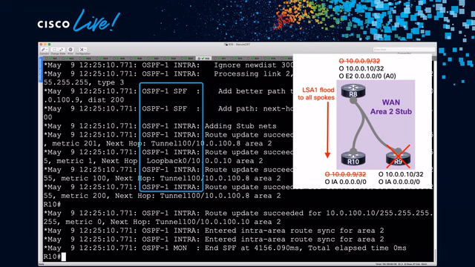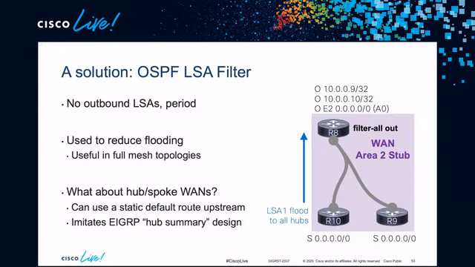For the most part, the answer is the same thing. R10 still got flooded with new LSAs and still had to run a full SPF within Area 2. That's highly undesirable, and it looks like our totally stubby design didn't completely solve that problem. A lesser known feature of OSPF is the LSA filter outbound that you can configure at the interface level. This prevents a router from sending any LSAs out of a link, period.